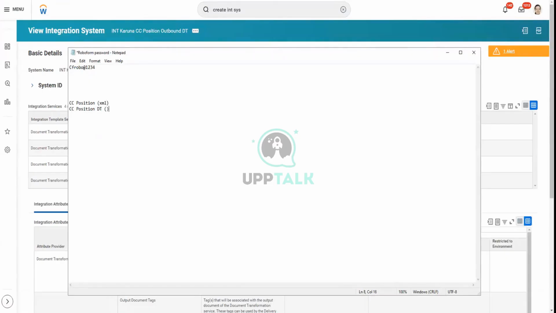Right now these two integrations are not linked. This is a separate one. This is a separate one. The next step is that we are going to link these integrations. How exactly are we going to do that?